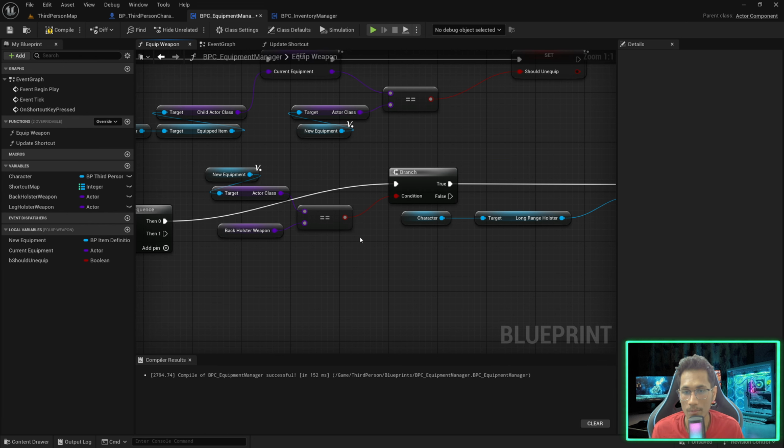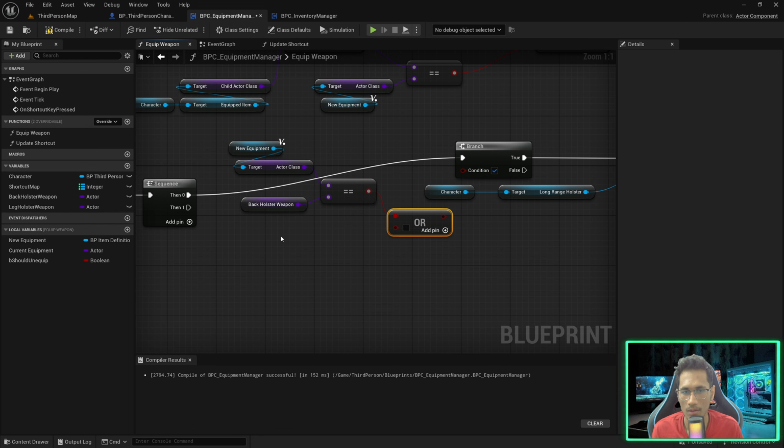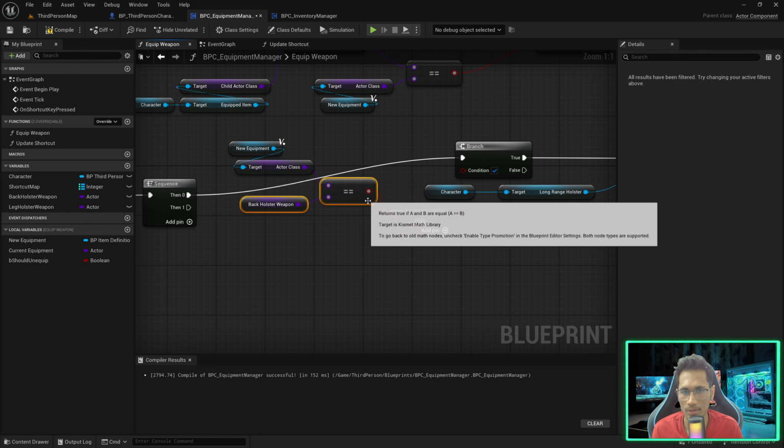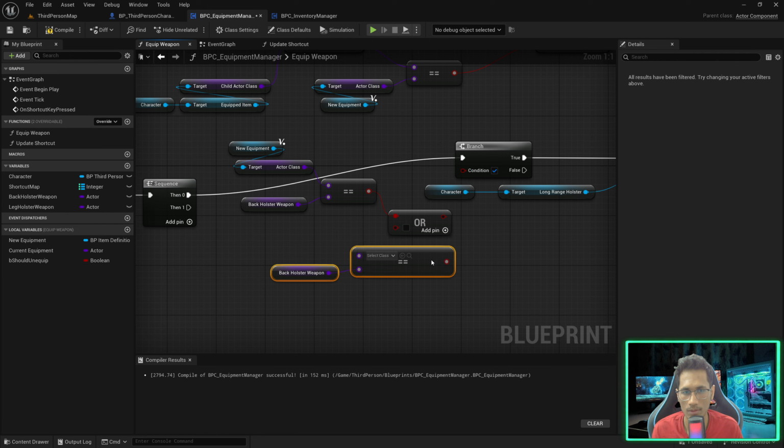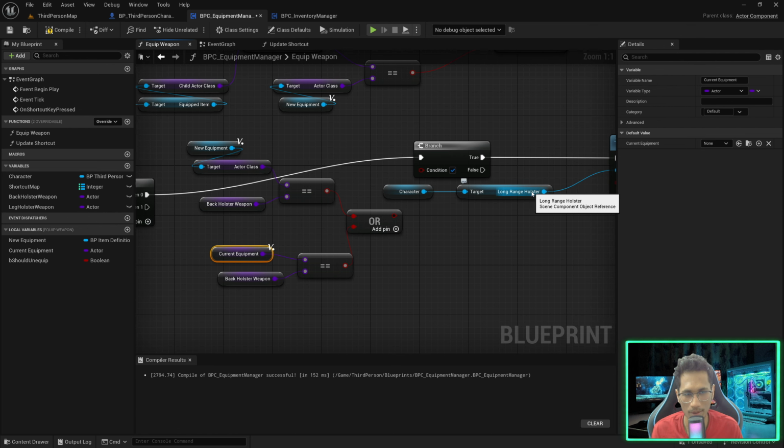Remember, you can also put it back. So that means if you have already held something from one or two shortcuts, then it has to go back to its holster. So what we'll do, we will create an OR boolean and we will say, let's duplicate these two and we will get the current equipment. We will say if these two are equal, then also we have to change the visibility, right? So we will plug this here. So there are two cases when you can change the visibility.